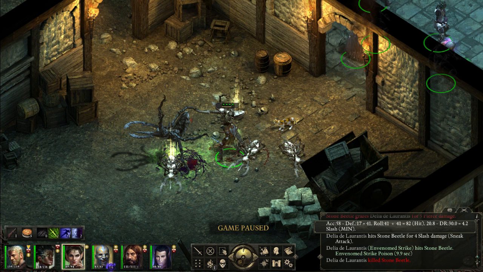So 20% of 20.8 is something like 4.2, seems to be to me. So yeah, that's how that works. It's doing the minimum amount of damage because damage reduction can only do so much. It can't just do a 0.